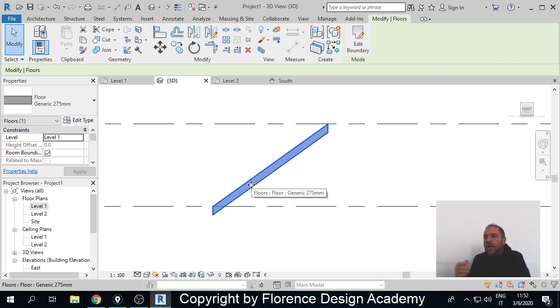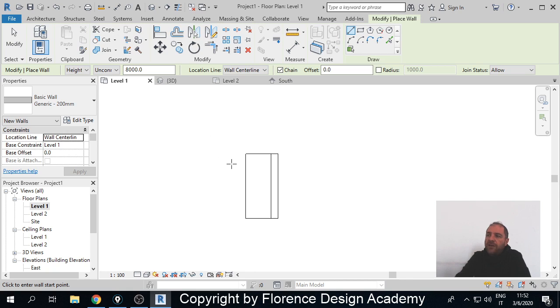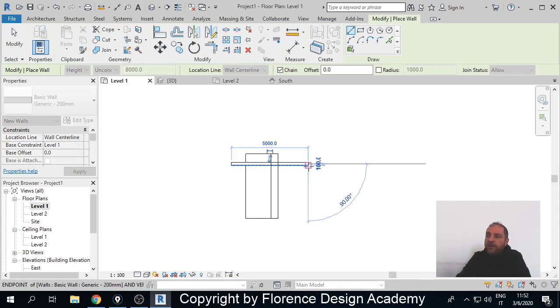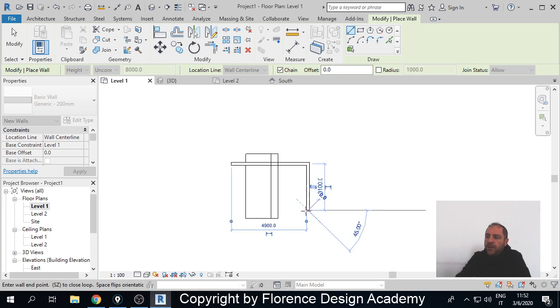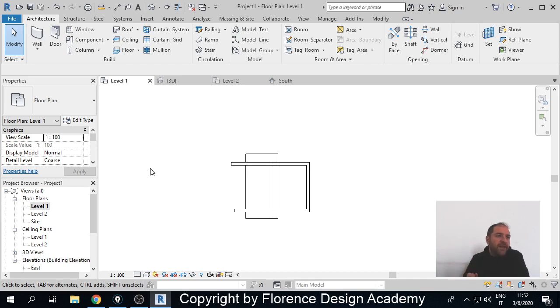Let me show you why this is important. I will show you first a weird example, then I will make something that you may find useful. But at least let's start doing this. Now, look what I create. I create one wall here, here, and there. And I press escape.